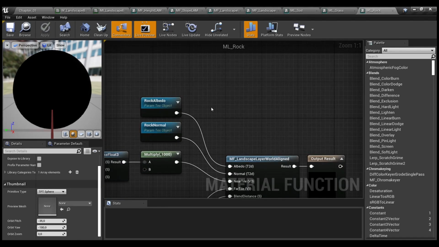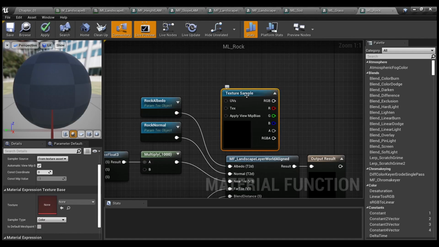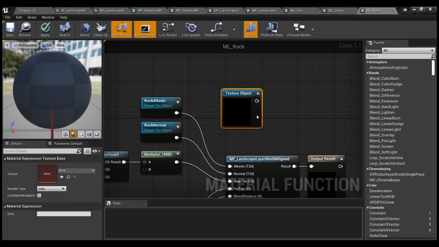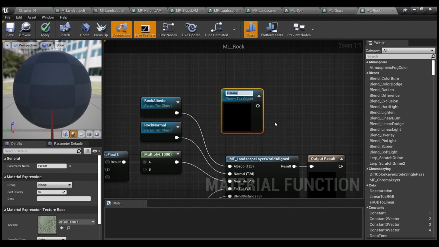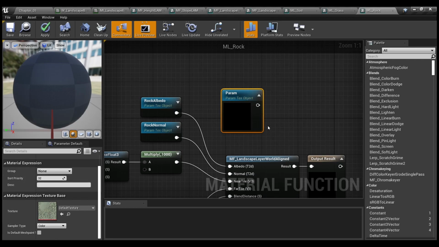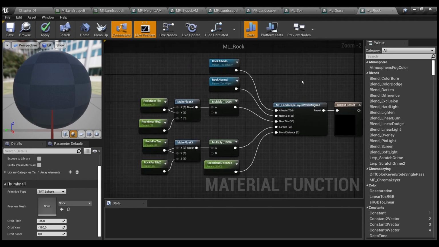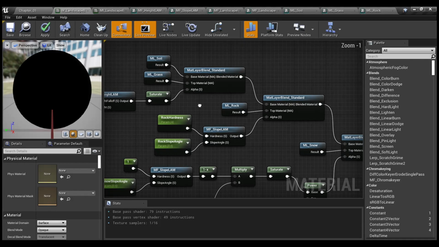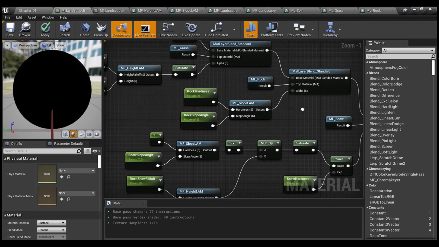To create the texture object, you just need to have a texture sample, then right click, there you will see convert to texture object, and then one more right click and then convert to parameter. Now it's a texture object but a parameter. Sample type also here. Now when your layers are set, you need to add them here and do the following: blend in the following order.